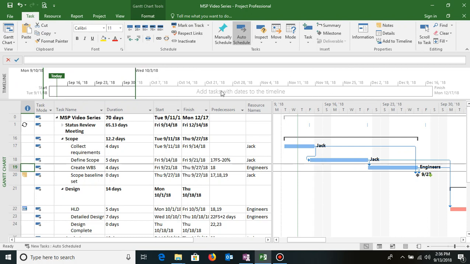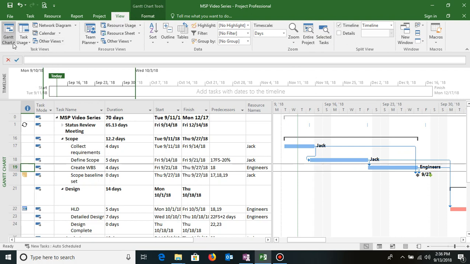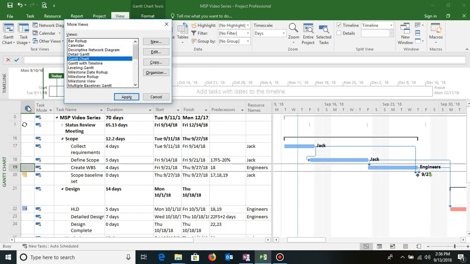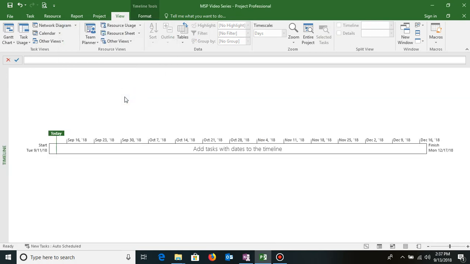I can open this view separately. I'll go to View under Gantt chart and More Views, scroll down, and click on Timeline. So this view is open in front of me. By default this will be blank if you are working in a blank project, not in any template. So I can add items here. What I need is to add the milestones here.